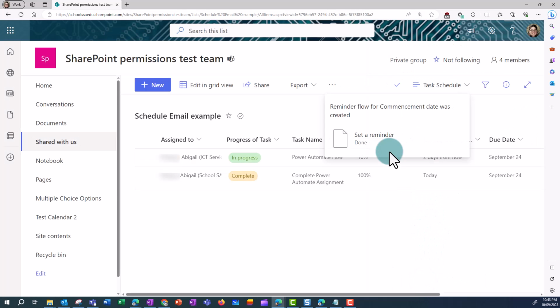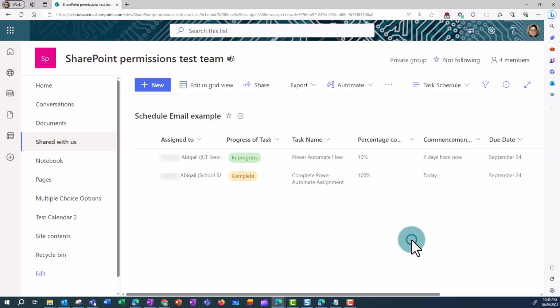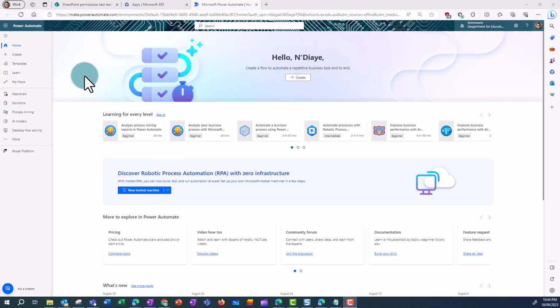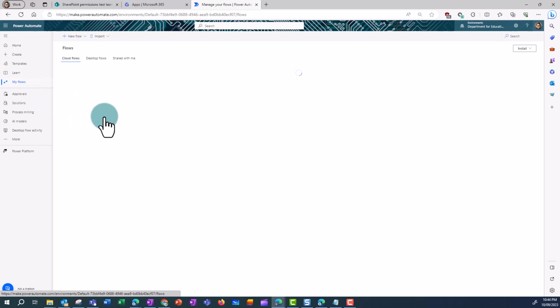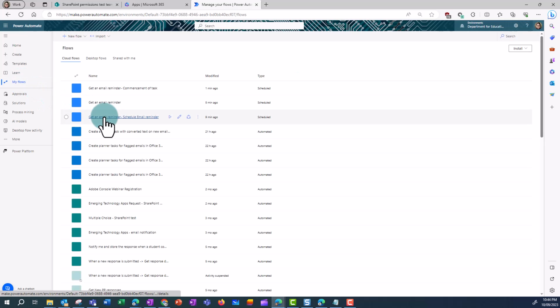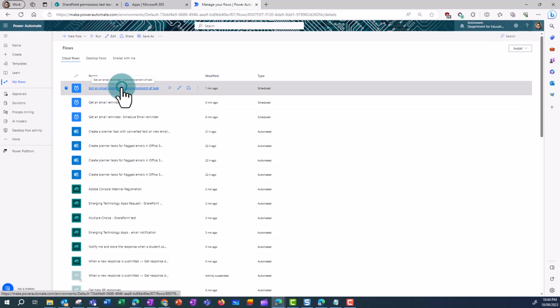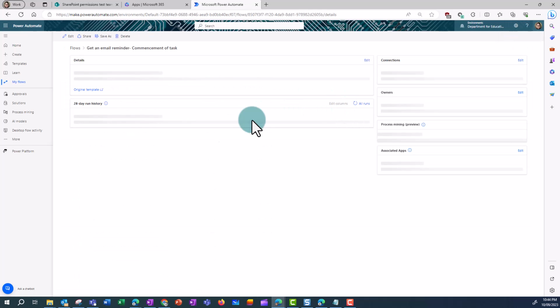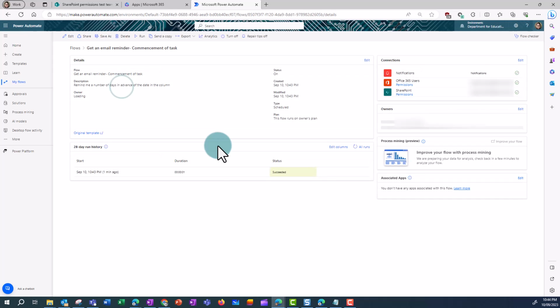And then done. Now, my SharePoint list doesn't look any different, but if I go to Power Automate now and I click on my flows, I will find a new flow in there, which is my get an email reminder commencement of task. So I'm going to go into that flow and I'm going to edit this flow.